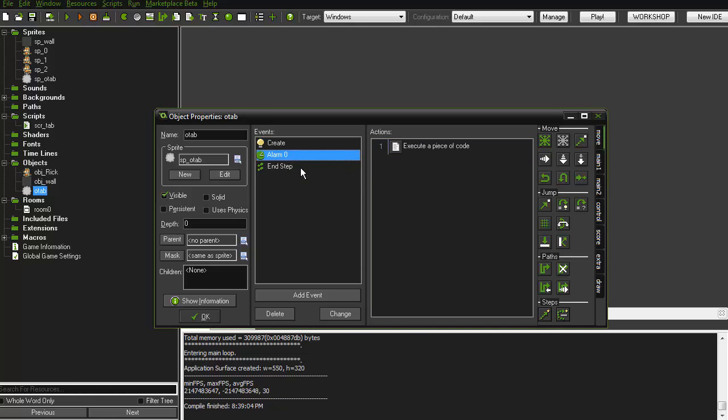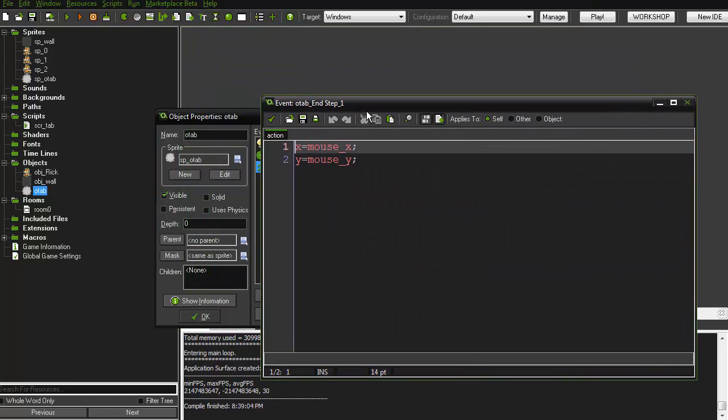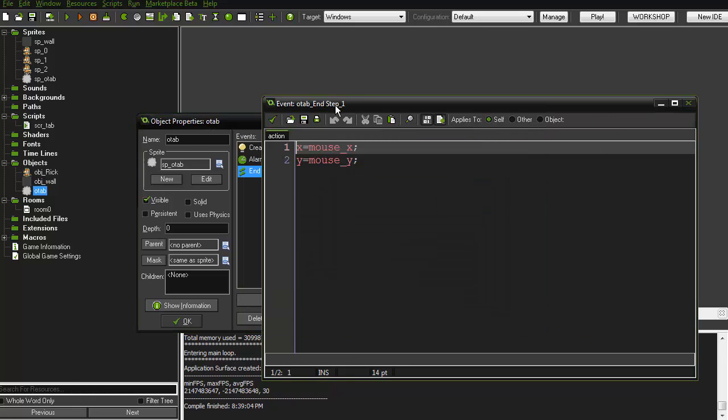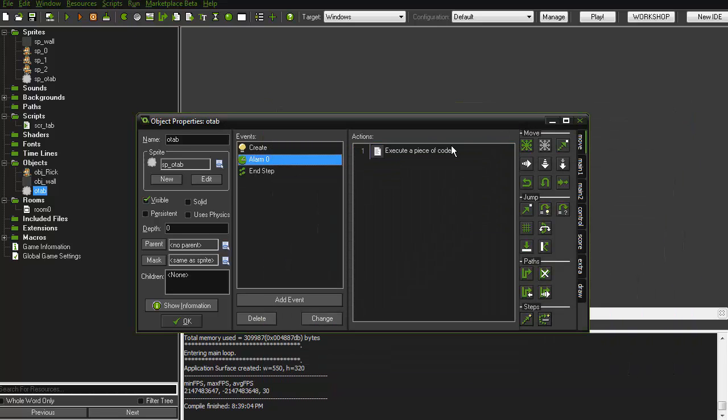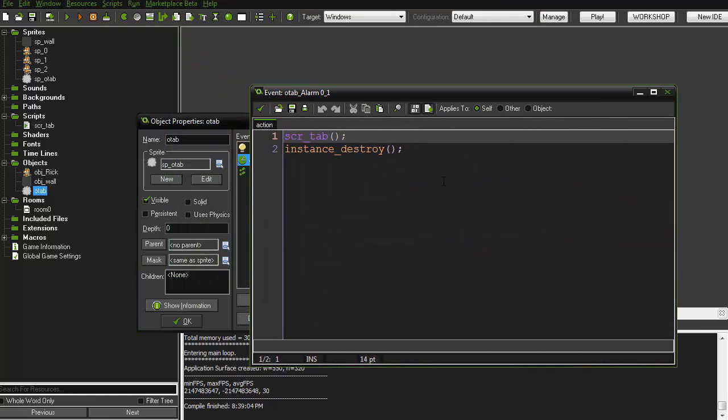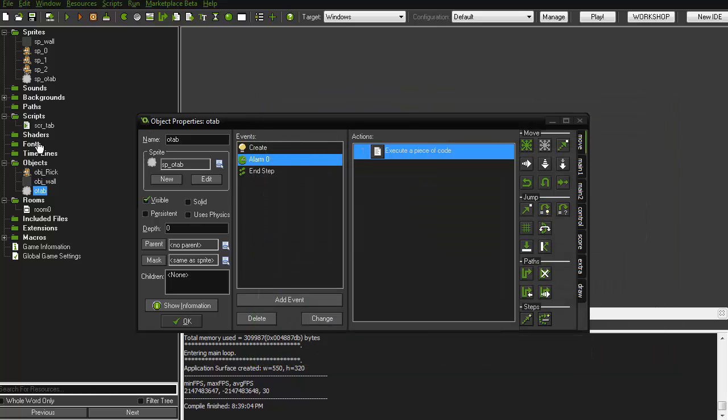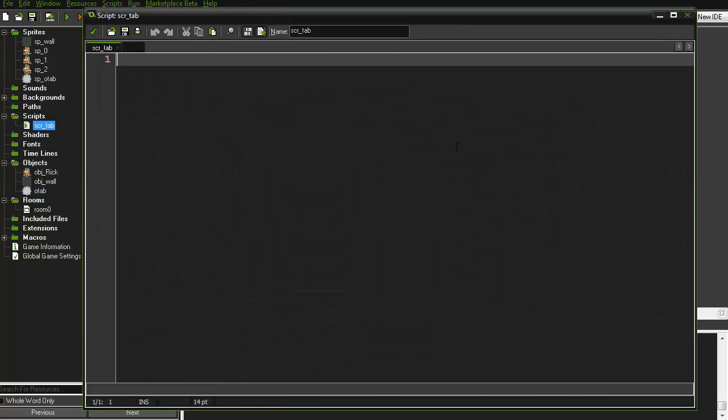Now the next thing is the step event. We want to set the X and Y position to the position of the mouse. So X equals mouse_x and Y equals mouse_y. And in the alarm itself, you can write the code just here, and if you don't want, you can just run a script which will have the code itself. Then you must destroy the object, and I will tell you why. Now in this script I didn't write anything, we will just write it together.